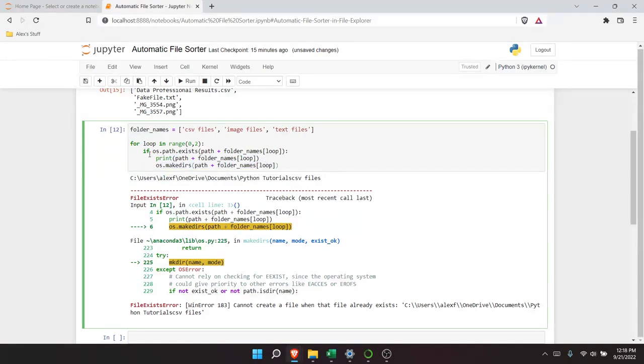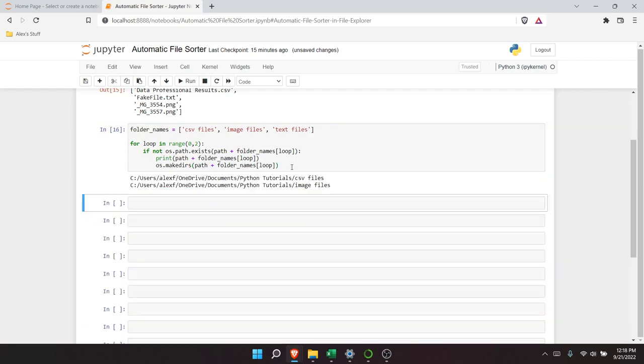well, I said if, so if it exists, then make it, no. So if not, I think the not did make sense. We just weren't sure. We had to do some checking. So if it exists, then we're going to create it, and we'll keep the print in there because it doesn't really matter. So it's going to create the CSV and image, but didn't create the text.